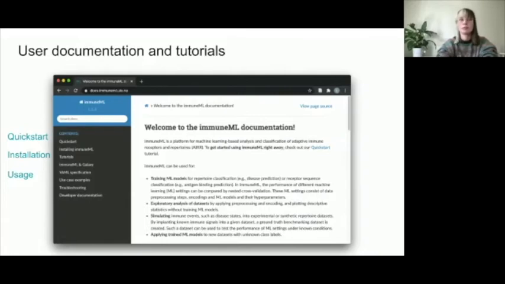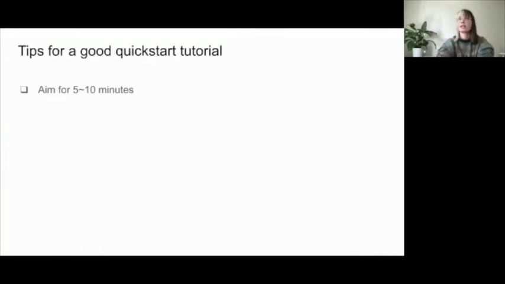And I will tell a little bit more about specifically the quick start tutorial, because I would say that this is the most important tutorial that you can have, because this is kind of your first impression that you give to the user. This is where you want to lure the user into starting to use your platform. So, it's in the name, it's a quick start. You want to aim to have it so that the user can run it in at most 5 minutes, maybe 10 minutes.